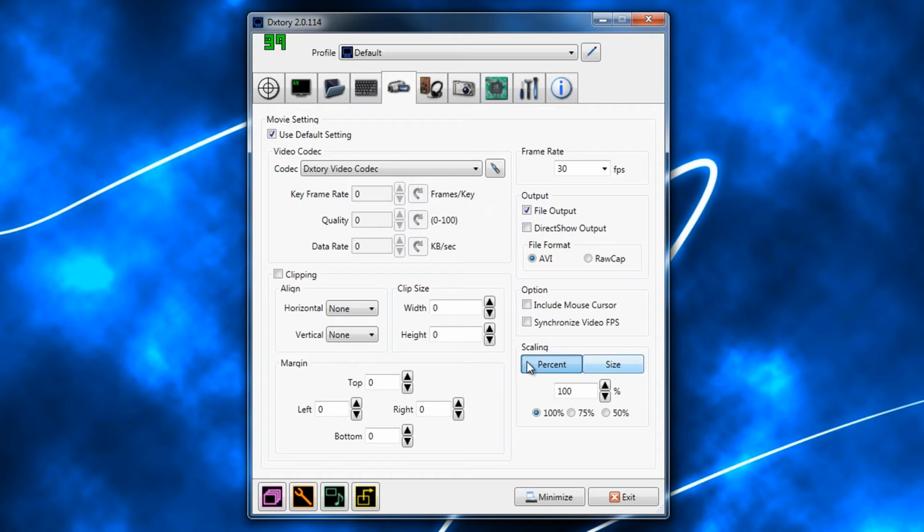Now, here you can actually change the scaling as well. Scaling, and then you can write a custom width and height. So let's say that you want it to be 1280 times 720. So that's 720p. So you can do the same thing here that you can do with Bandicam and play your games in 1080p and record it to another resolution. So you can choose to record it in 720p, which is awesome.